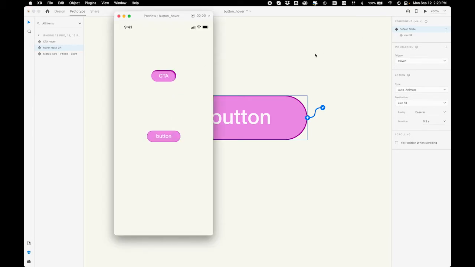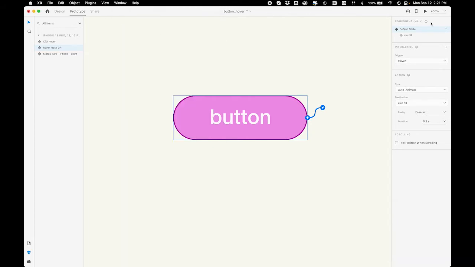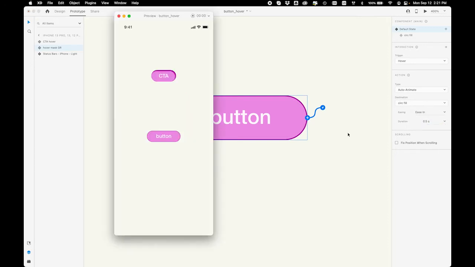So playhead or command enter, and now you can see when I hover over the button, not the CTA, that we get that circle fill. And what we could do so that we can really see that is put it on 0.5, and there you go. There's the nice slow fill from the center.